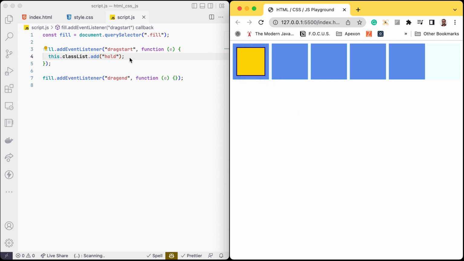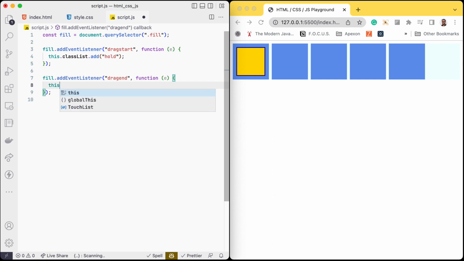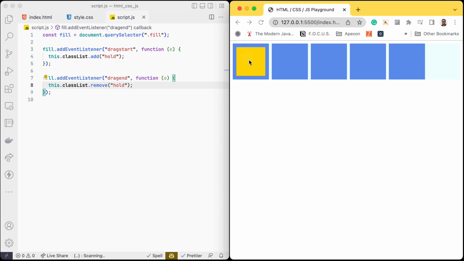And of course we would like to remove the black border once the drag end happens. So this dot class list dot remove, I think, hold, I guess. So as soon as I drag, I have this black thing, and as soon as I get rid of it, the black line is gone. Okay.